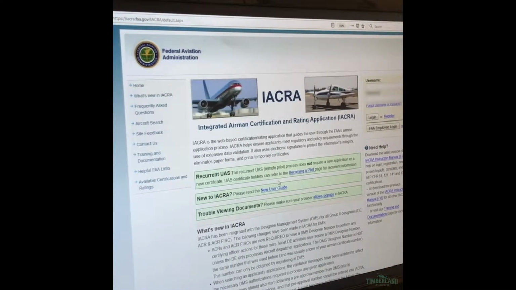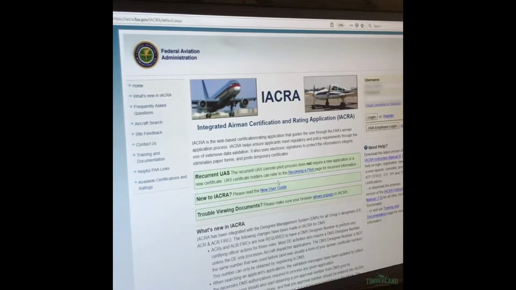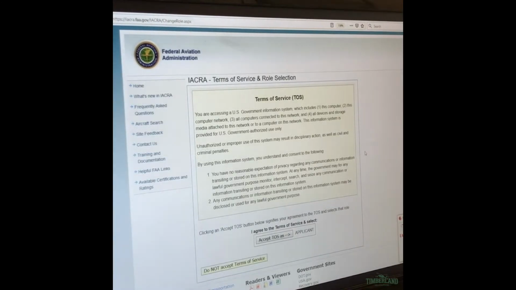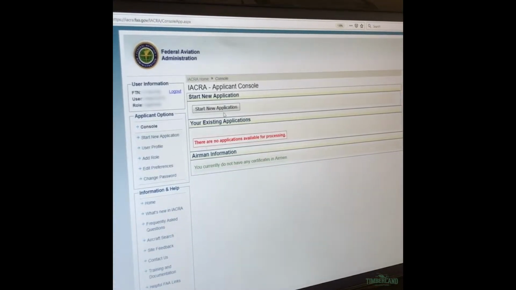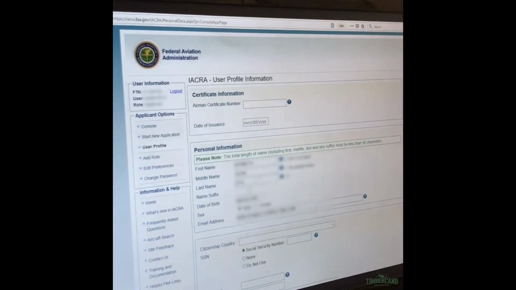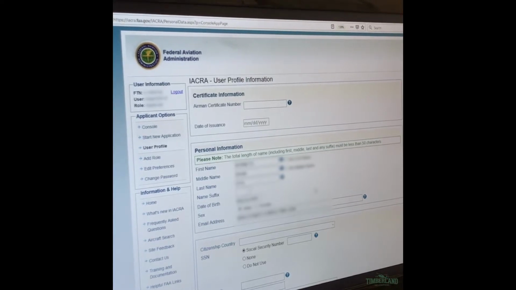and enter the username and password that you just created, and log in. Then accept TOS again. Start new application. Hit OK. It takes you back to where you left off, so continue where it says citizenship country.